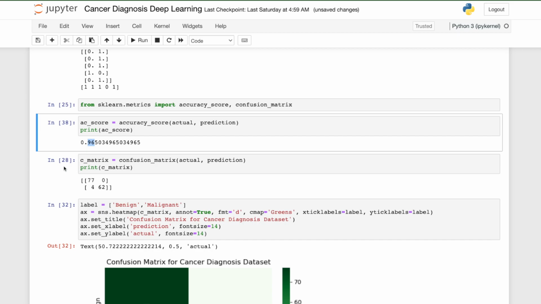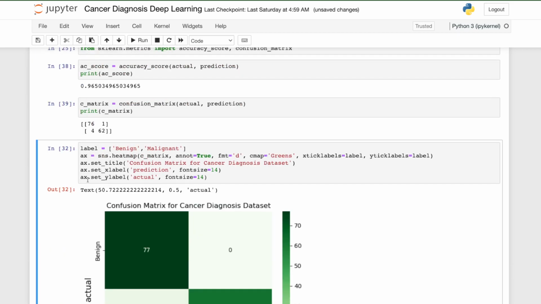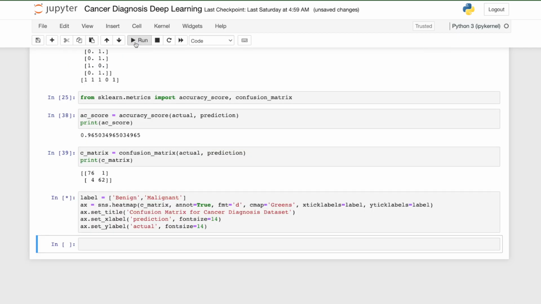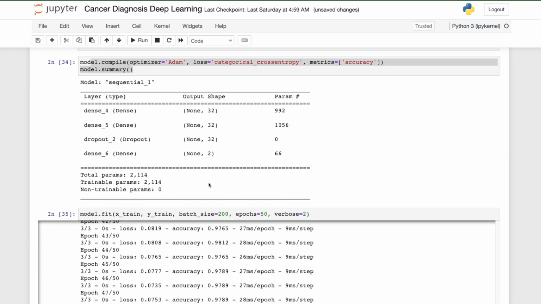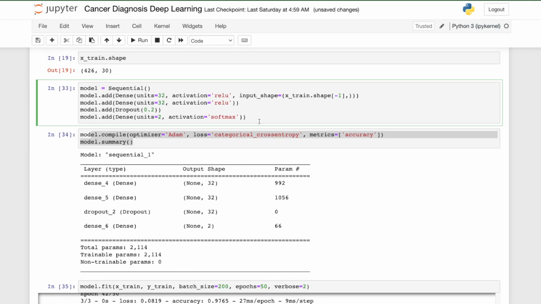So that extra step probably didn't help too much. Okay, so we went from 77 to 76, so that's probably why. Okay, so it looks pretty good. By removing that extra step here, we didn't lose too much of our accuracy score.